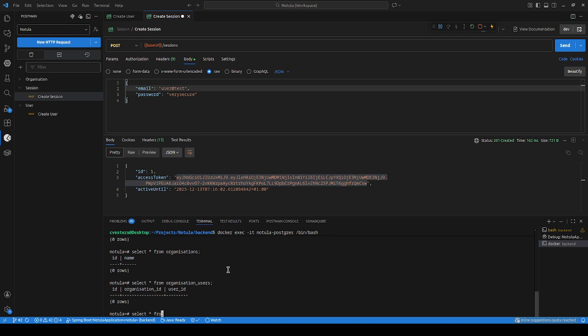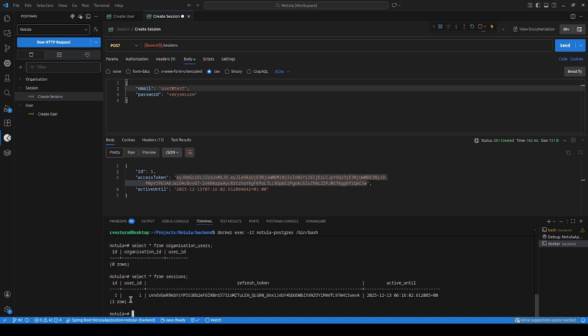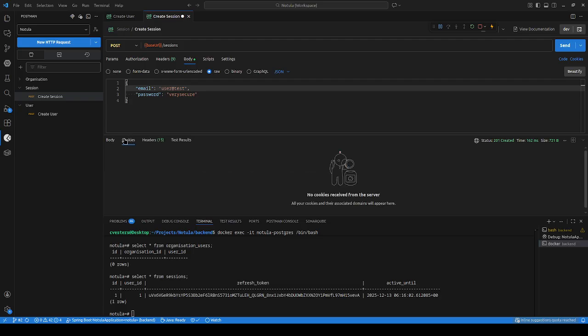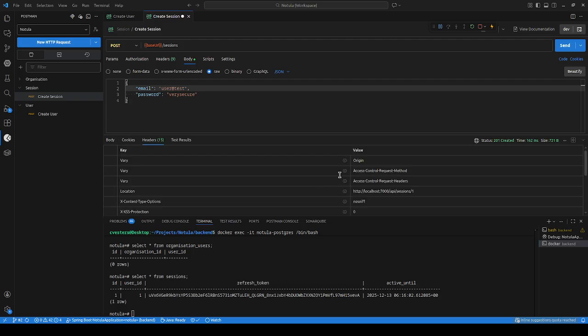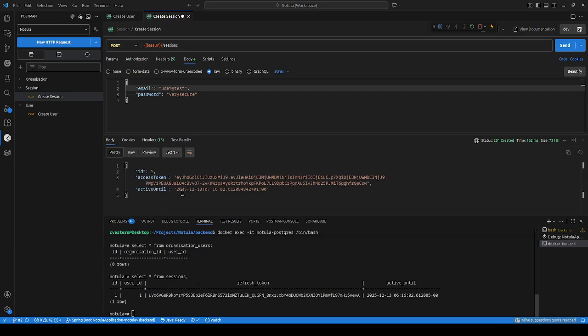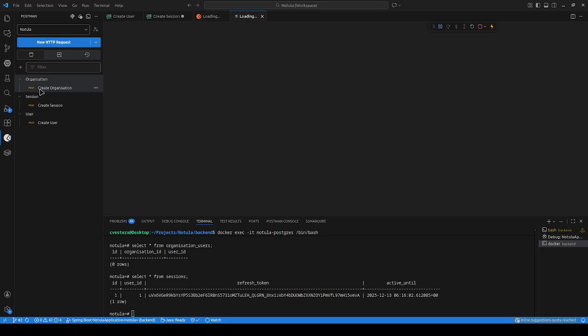The refresh token is currently not returned yet, even though it is created. You will see from sessions that here I actually have a refresh token, but it's currently not returned yet, not even as a header-only cookie. That's not implemented yet, because I don't do anything with it yet. Then you see as well, headers, nothing is returned. But I'm currently logged in, and with this access token, I can actually create an organization.